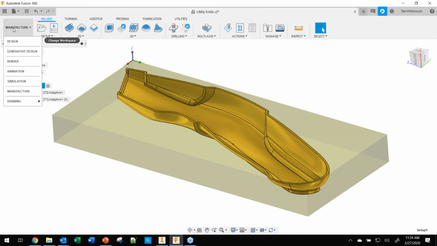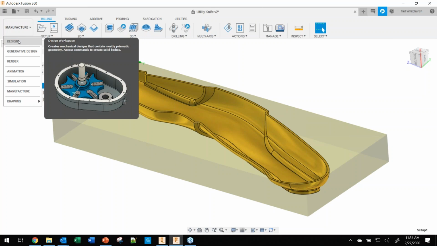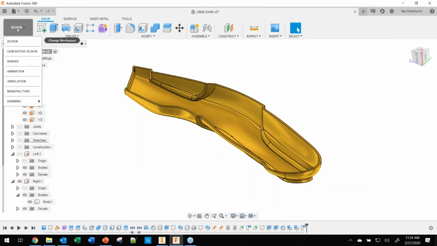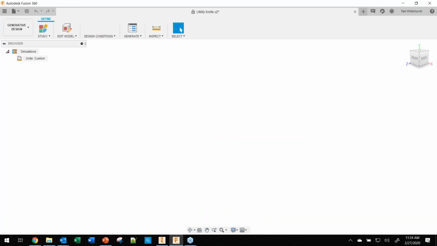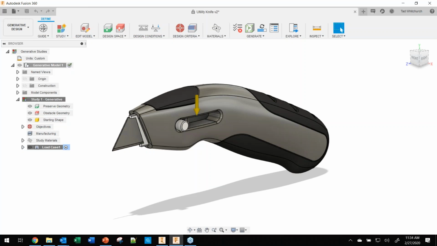That is basically the different workspaces that we've gone through, design, where you build and assemble things. Generative design, again, is where you can take operations or design criteria, design conditions, material definitions, and so forth, and send that to the cloud for it to determine different possible design that may fit the bill for you.